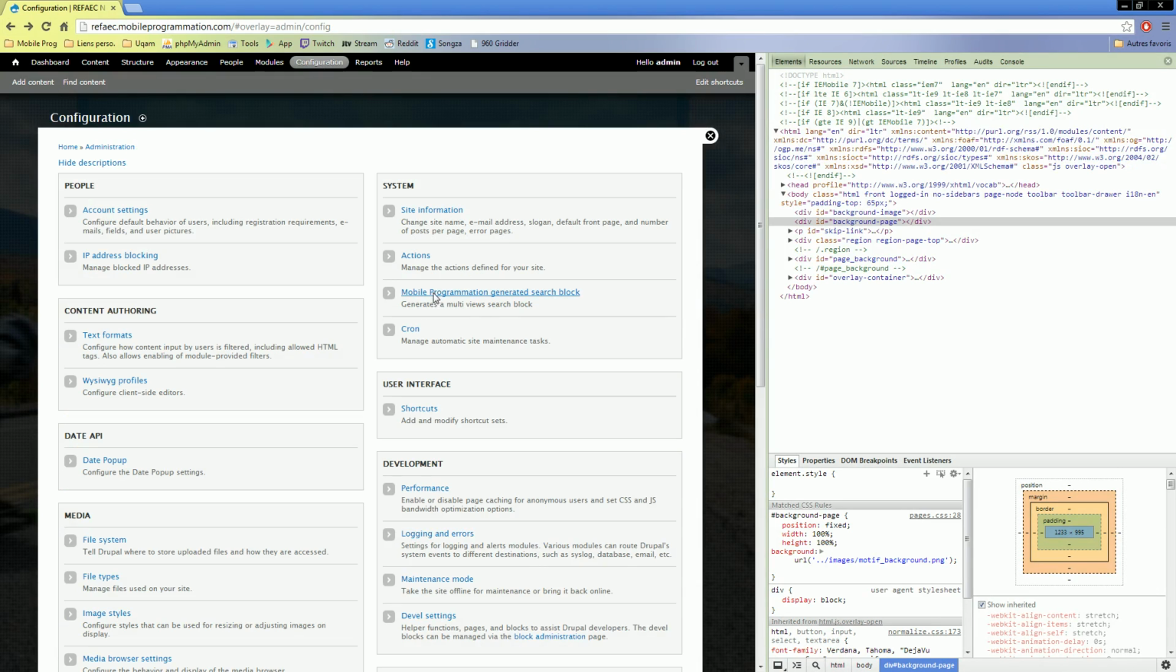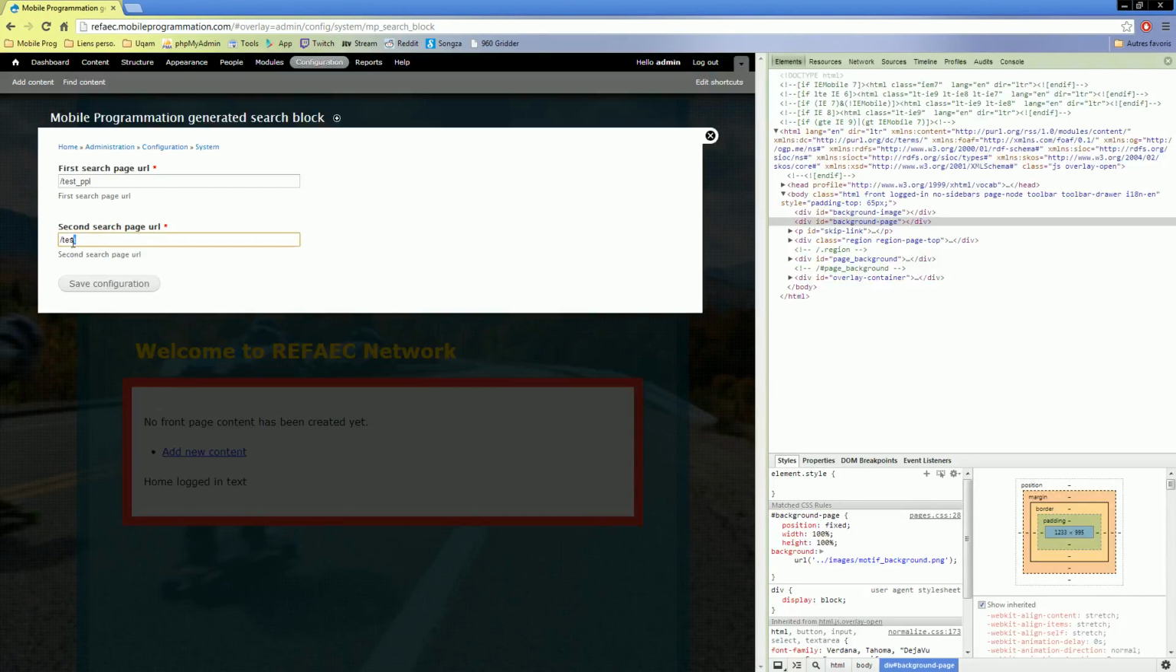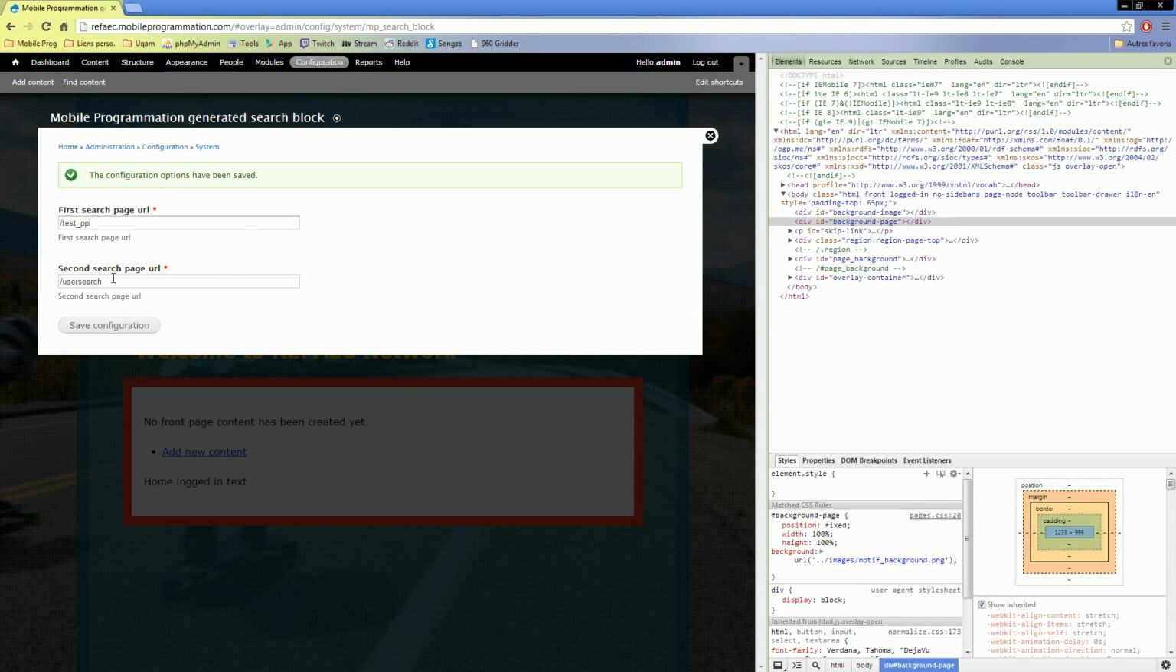But we could go back to the configuration of our custom block and say user search. Oh, no. That's not right. The second one is the one we are currently using. I should just change its URL.